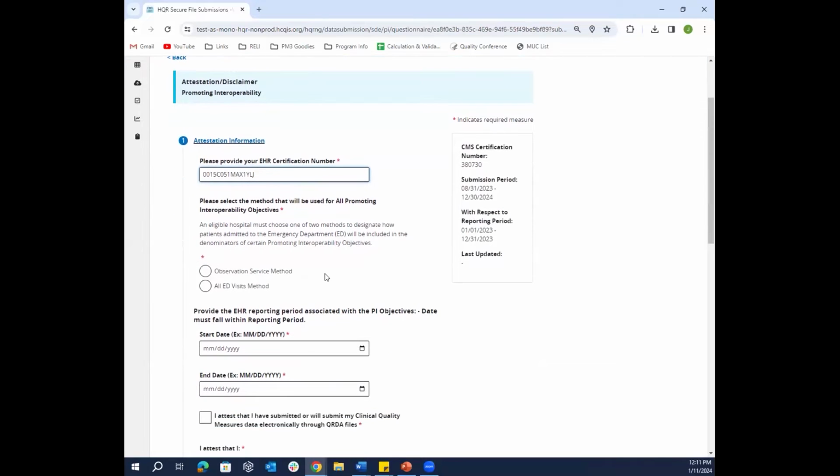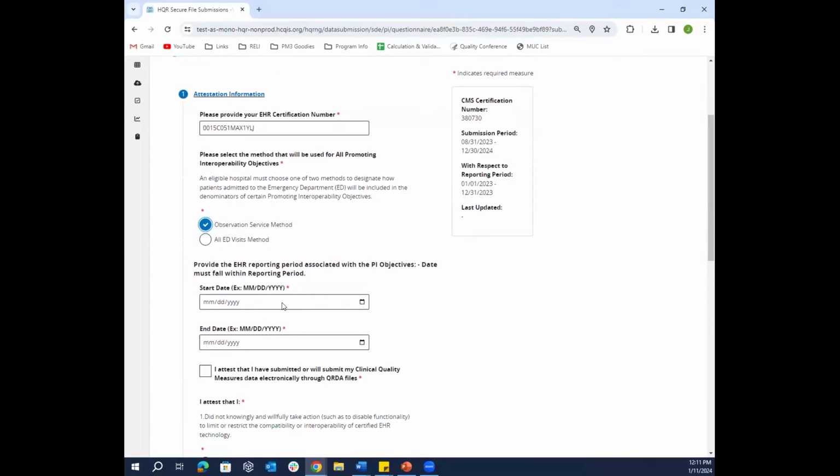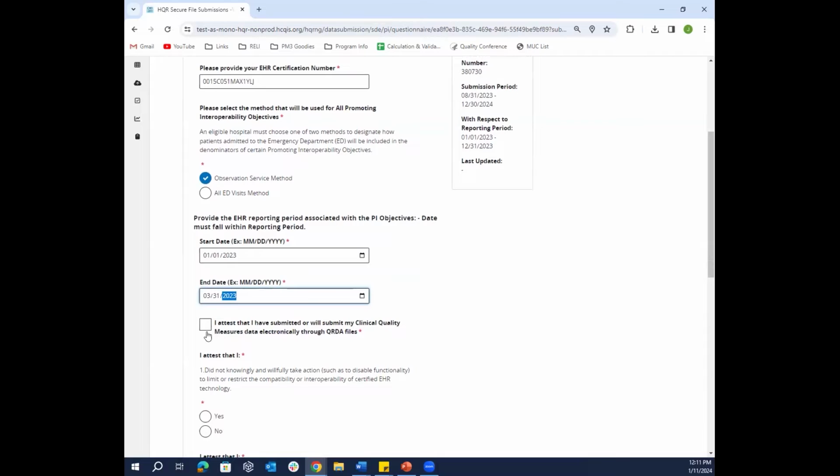We will then select our method of reporting, observation method, or all ED visits. You will then enter your 90-day reporting period. With this date range, you can do more than the 90 days, but please remember that the 90 days is the minimum required. This box here is letting you attest that you either have or will submit your clinical quality measures via QRDA file on that eCQM tab that will show at the end of this demo.